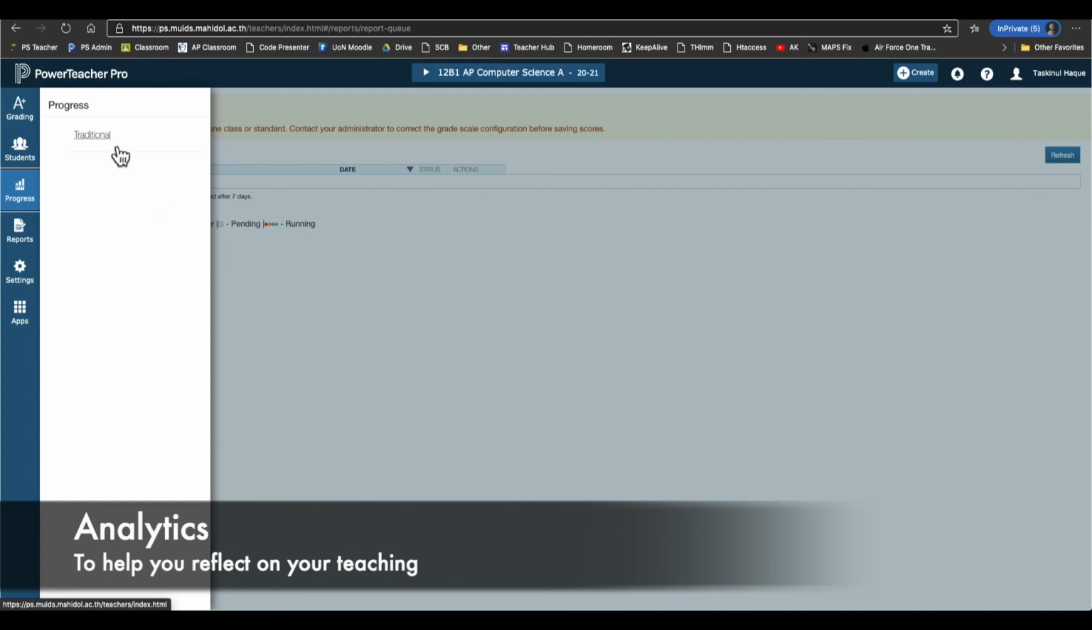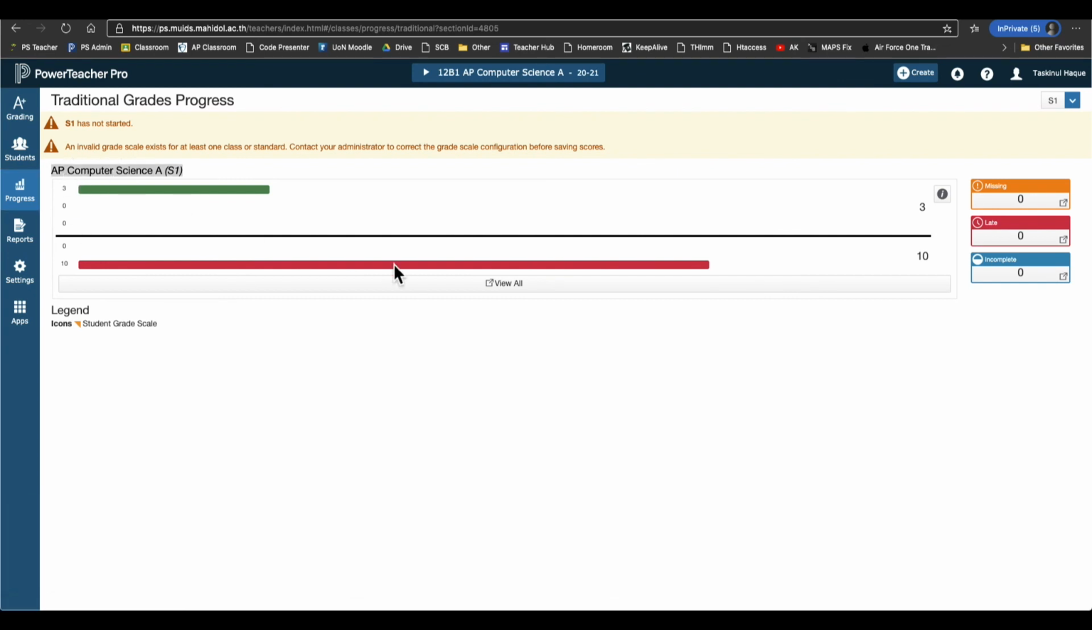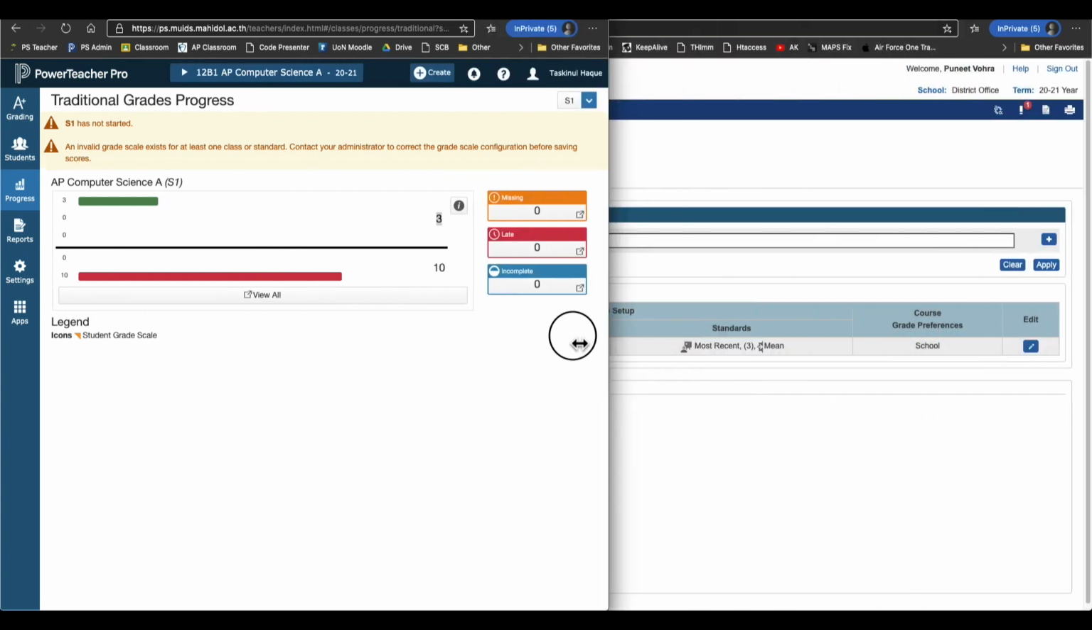If you go on progress and click on traditional, you can have a really quick analytical view on how your students are doing. So I can see in my AP Computer Science class, I can see 3 of my students are doing all right, and 10 of my students are way below what's expected. You get some quick statistics on how many pieces of work in this class were missing, how many lates, and how many incompletes. This should give you a better understanding of your class, and hopefully it leads to some reflective practices. It's like a quick dashboard.